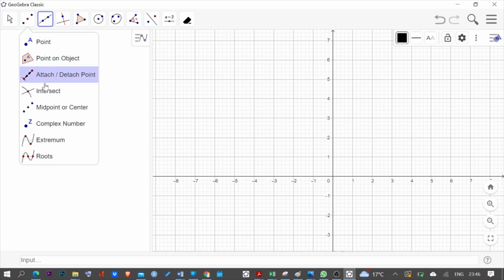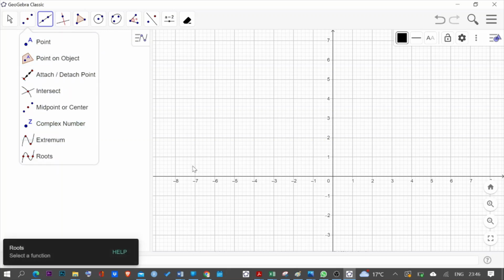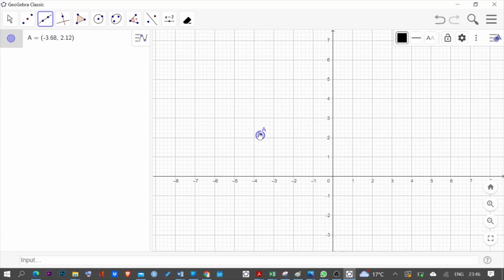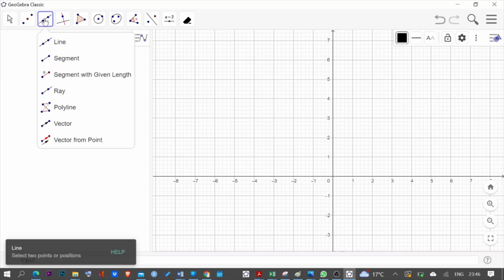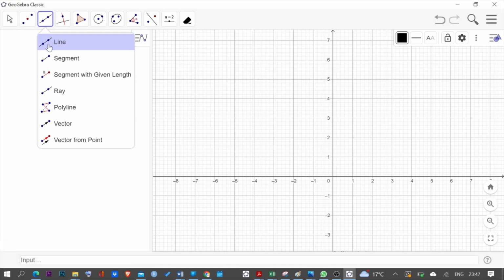We will cover them in other series, because right now we don't have something drawn. When we start drawing shapes, we are going to cover them. Now let's go to the shape tool here. From this tool, there is a line, a segment with given length, we have a polyline, we have a vector, and we have a vector from point.